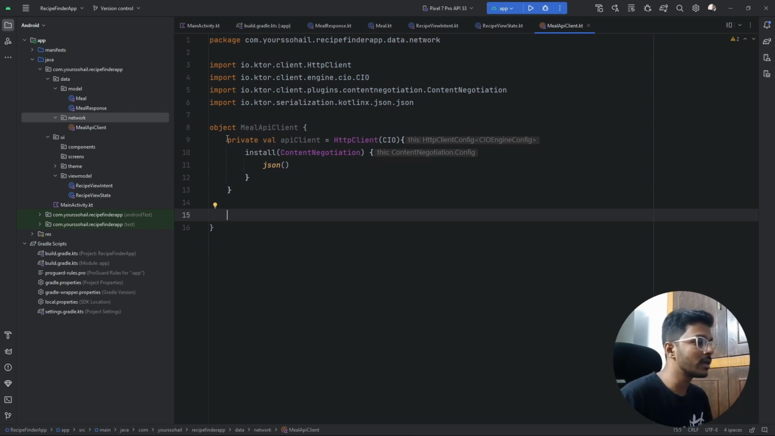And just a quick note that I've added this as private because we're going to use the API client in this object itself. We're just going to refer to the functions at other places, and we're not going to use the API client at other places.